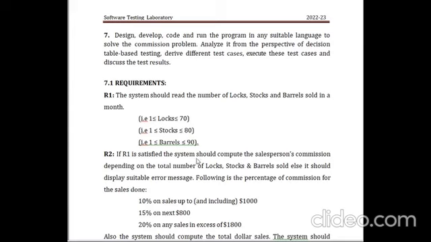First of all, we already know the commission problem from the previous program explanations. So, here the requirements are the same as the previous. For example, R1 is the range of the logs is 1 to 70, stocks is 1 to 80 and the barrels is 1 to 90.